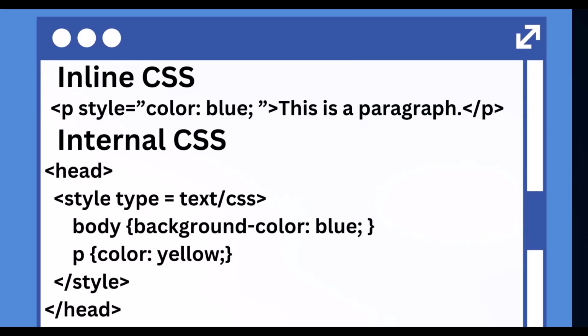External CSS. This is the preferred method for most projects. You write CSS in a separate file with a .css extension and link it to your HTML document using the link tag. This keeps your HTML clean and style centralized.